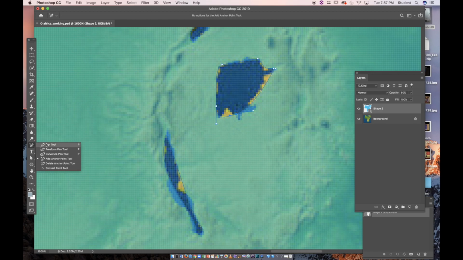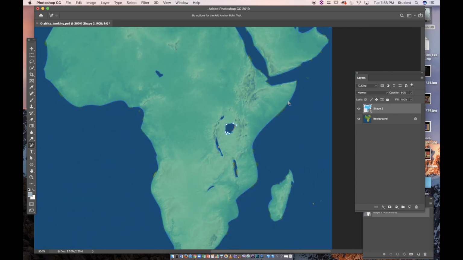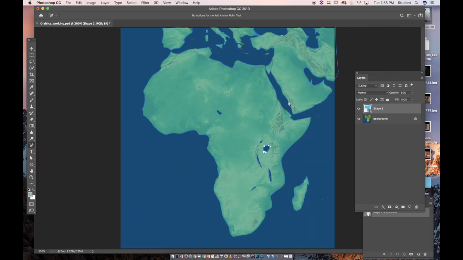Boy, I probably should have added an anchor point. Yeah, here and here, and then here, and then add one right here, and then bring this up. Yeah, that's a little better. Look at that. Okay, we'll call it with that. I don't want to go crazy. So something like that. Then in the layers panel, double click the shape layer, and then you're going to type Africa.